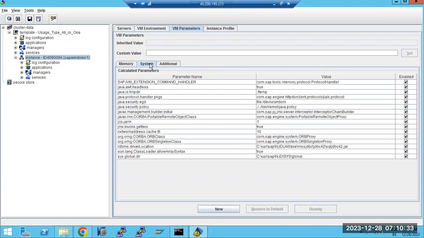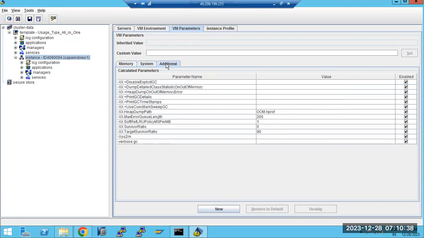Then the system tab. These are the system related configuration parameters. Don't change anything here, just keep things as they are. Sometimes we may have to change some parameters, and at that time SAP will recommend which parameters to change. You can change them like that, but otherwise don't change them. If you change them here, SAP won't start.